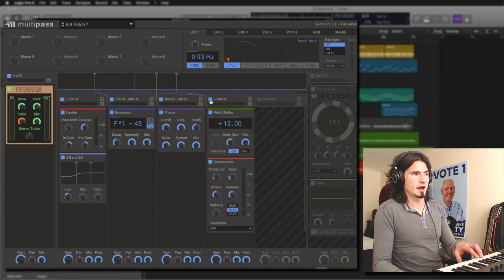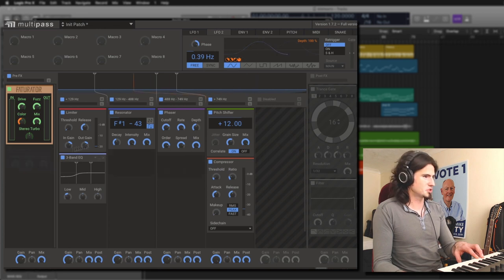Then I added this, and as you can see, it's also modulating. It's being changed by the LFO, and not by the first LFO. It's changed by this one, and as you can see, the second LFO is controlling several different parts of the whole patch, and it sounds like this.